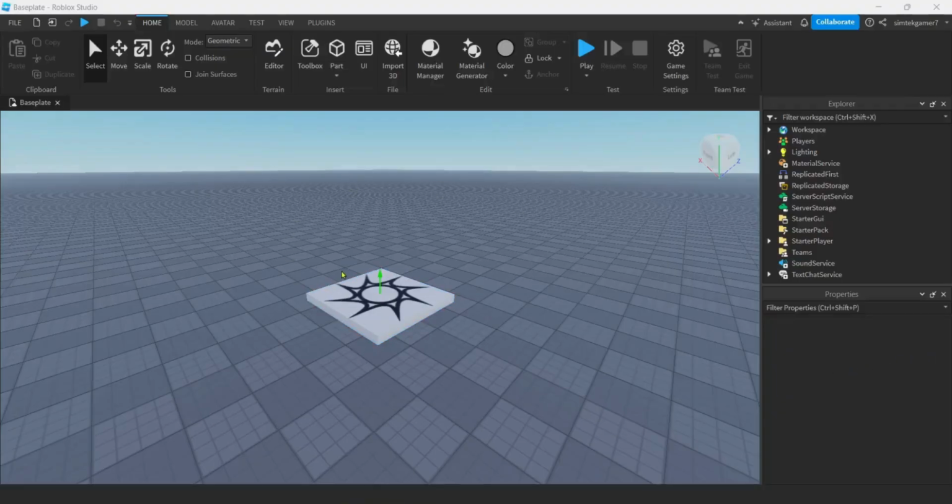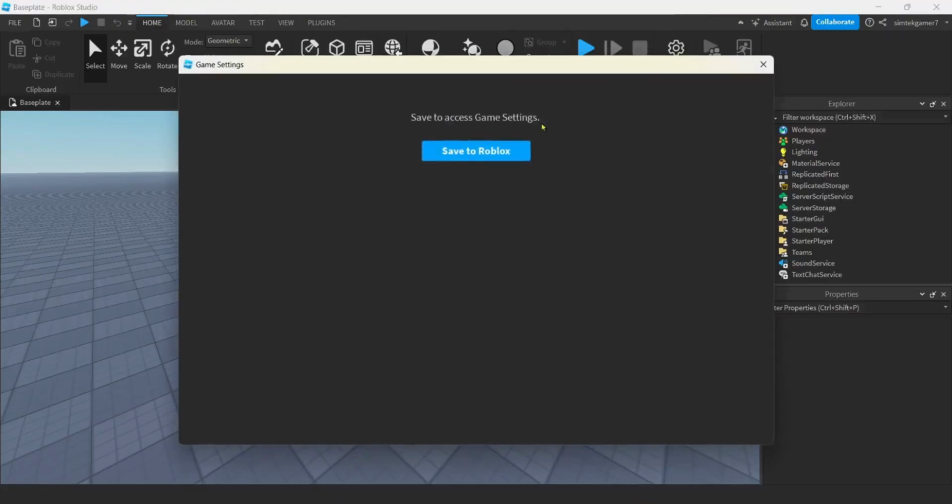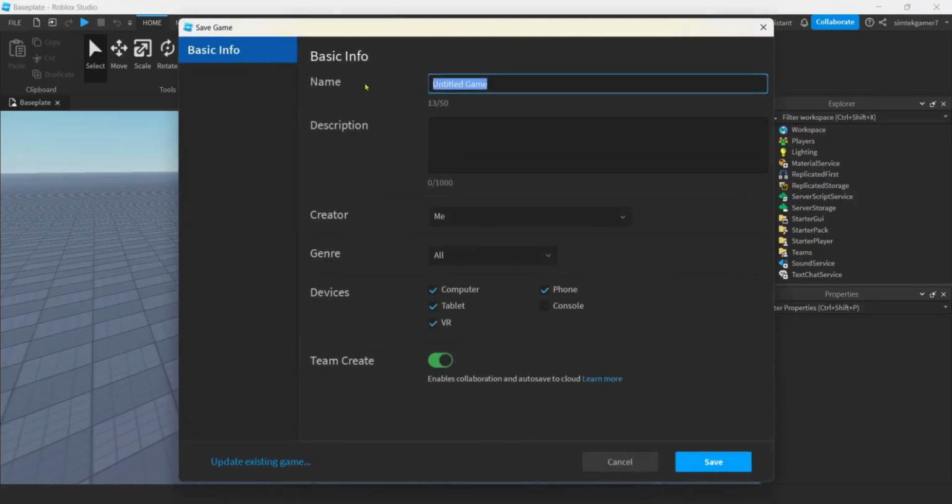This is a new base plate. I just brought it up. I did not do anything to it. Let's save it off. Go to your game settings. I'm under the Home tab, right? Home tab, Game Settings, Save to Roblox. Let's give it a name like My R6 Walk. I would not experiment in your production game. I would make my own space, just like I'm doing now. Let's hit Save.